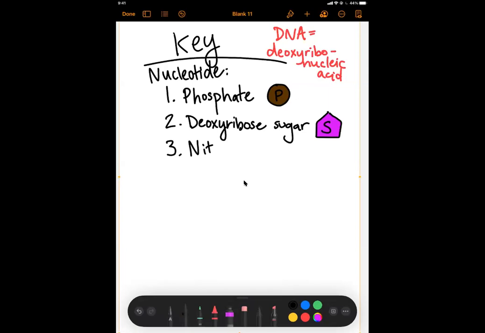A nitrogenous base. Great job, Erin. So we call it a nitrogenous base because it has a nitrogen group in it. Right? And there are 4 different options of bases we're going to be drawing today. That first base I want you guys to write down is adenine.